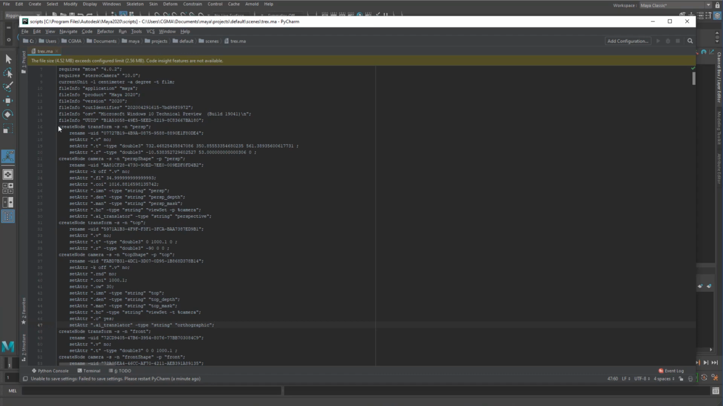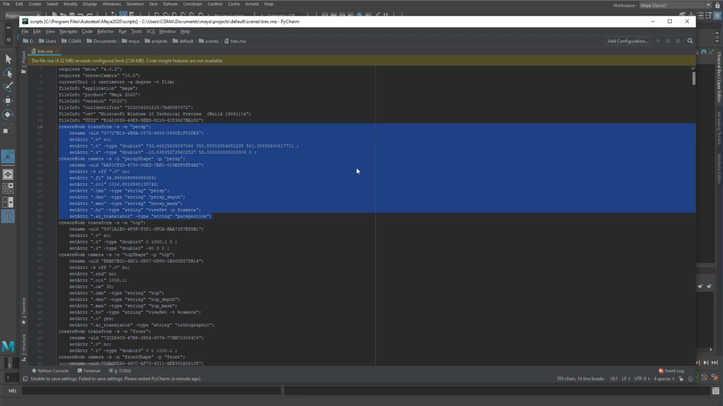You can even see that in the very beginning of the file, it says createNode, and it will create a transform node, and it will give it the name persp. And that's actually our perspective camera. On the next line, it does a new createNode, and it creates a node of type camera, and it gives it the name perspShape, and the parent will be persp. So that's the code that defines and creates your perspective camera.